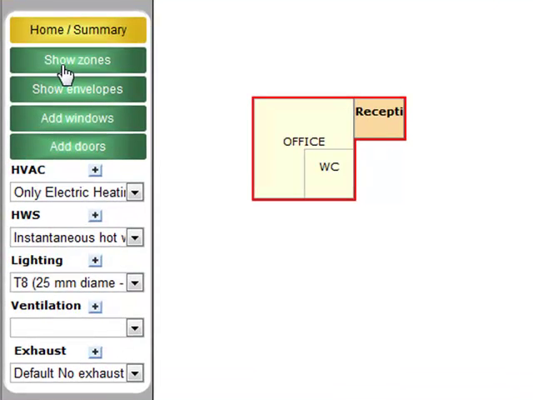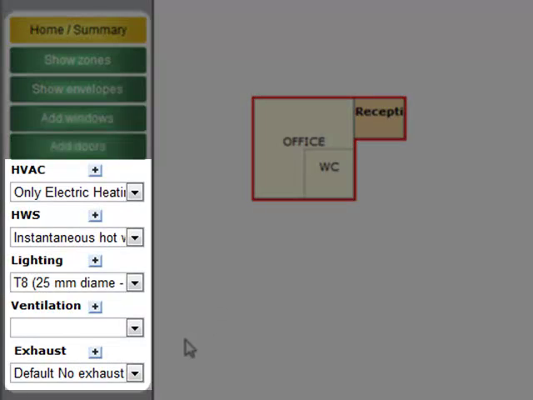Down the left hand side, you can show a summary of the zones. You can show the envelopes that are associated to that zone, and you can add windows and add doors. The drop-down boxes allow you to pick the relevant attributes for that zone. For example, to allocate the ventilation system present.